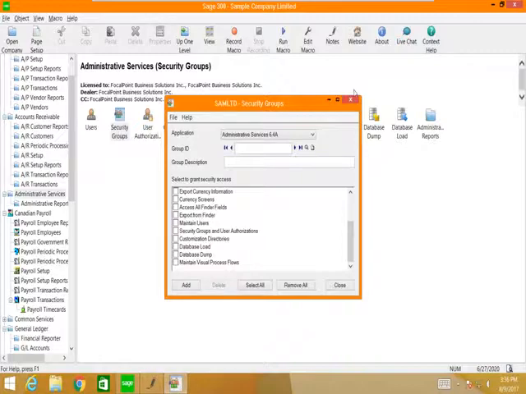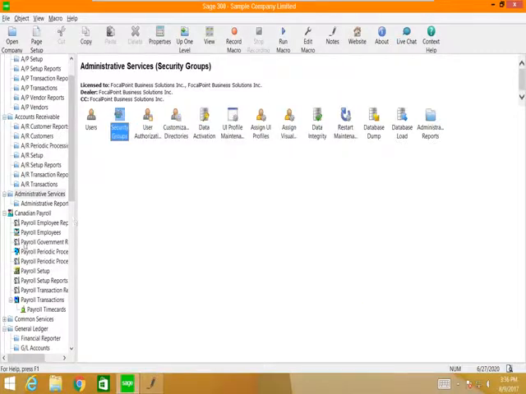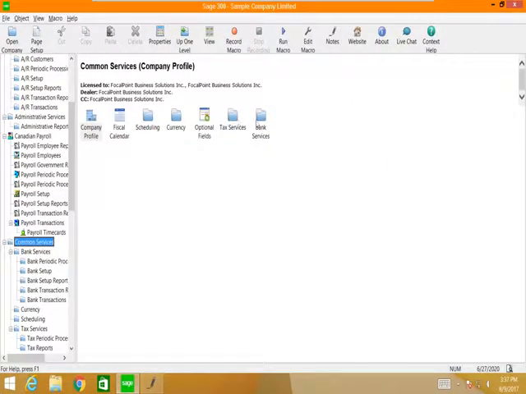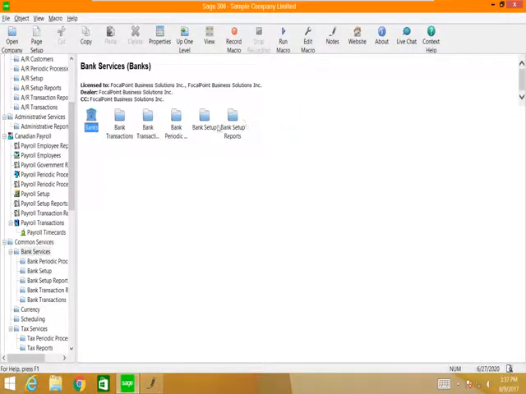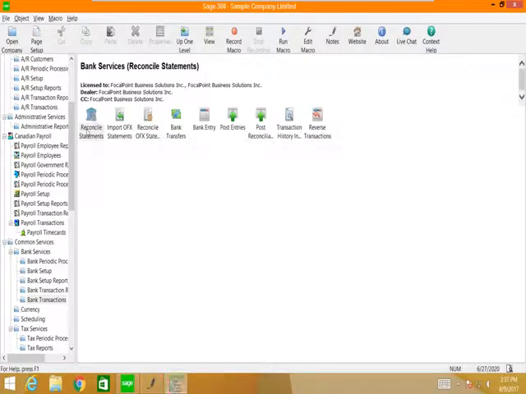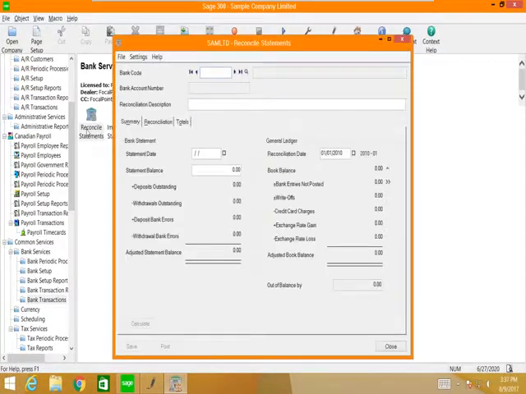Okay, there are some changes to the banks in bank services. They added a post button under the reconcile icon. So if I go to common services, bank services, bank transactions, and open up the reconciliation statement, here you would see, to make it darker so you can see it more clearly, there is a post button inside here. So this person can then reconcile the bank and then post it.